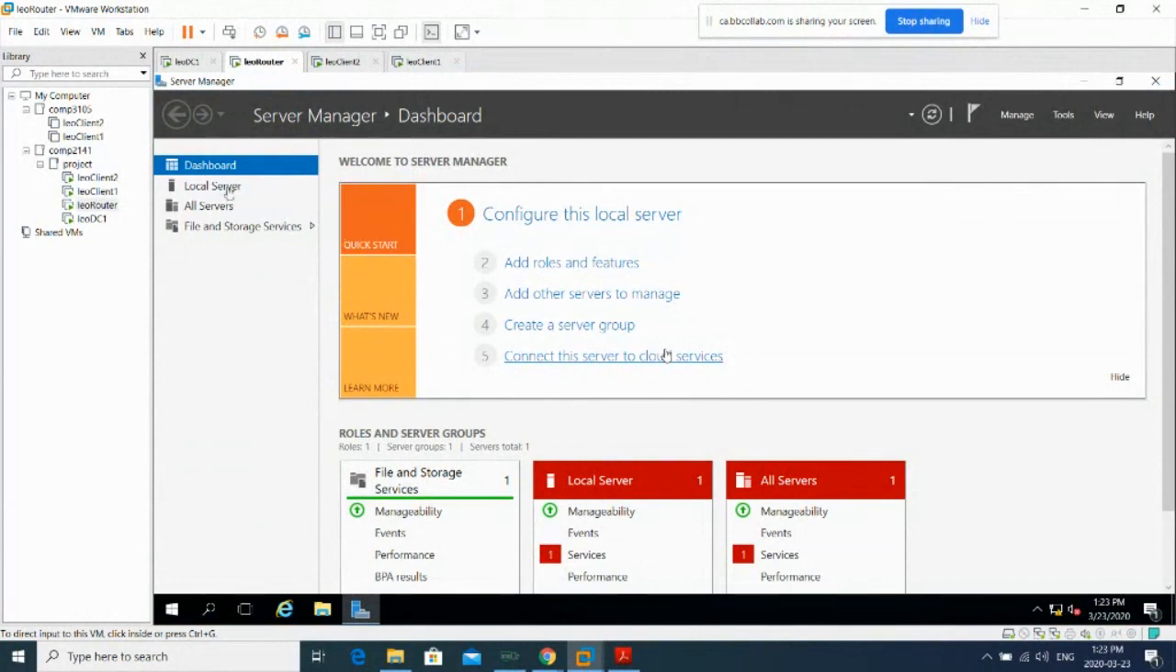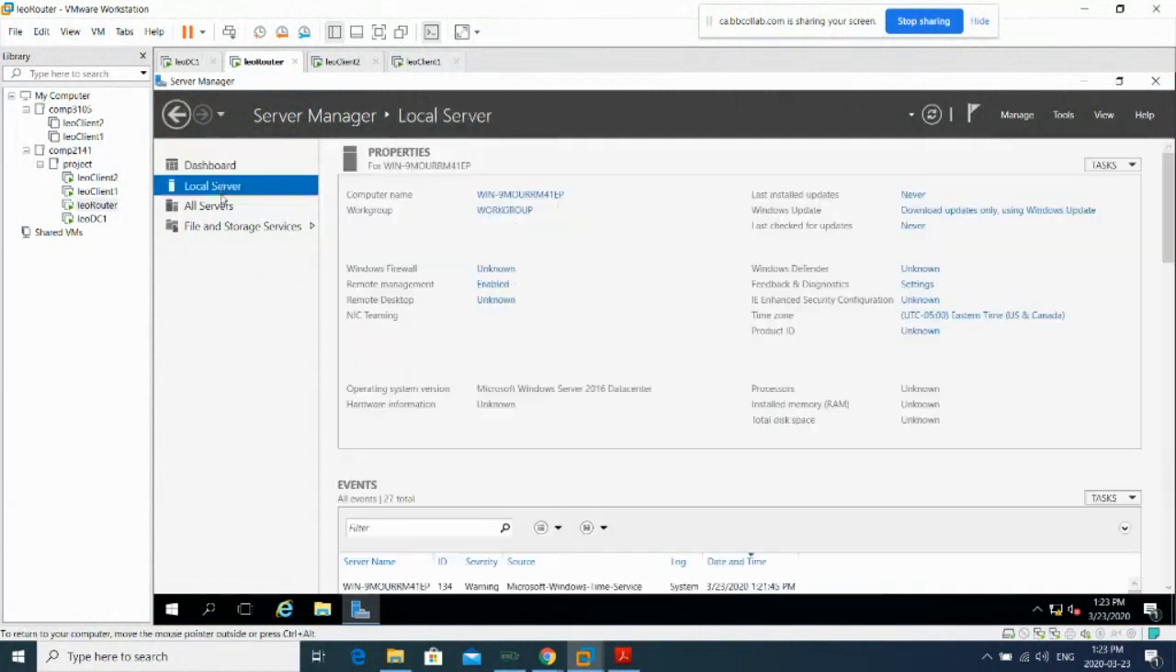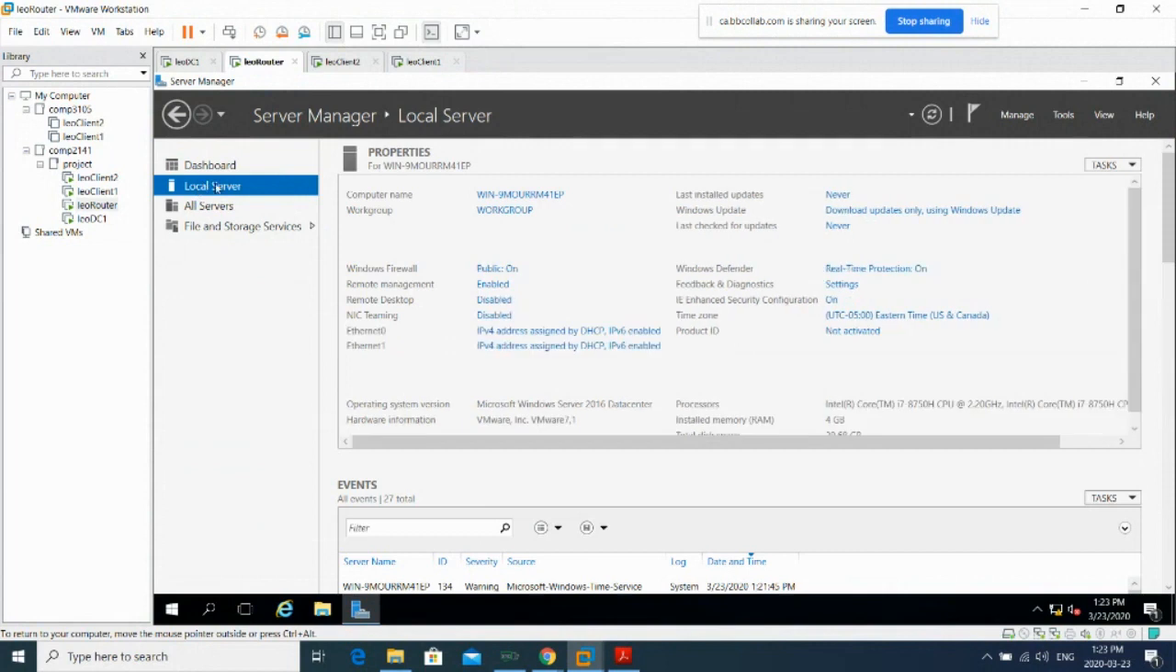Another way of changing the name, okay, we can go into the local server here, and we can click on computer name. This is only for servers though, okay?